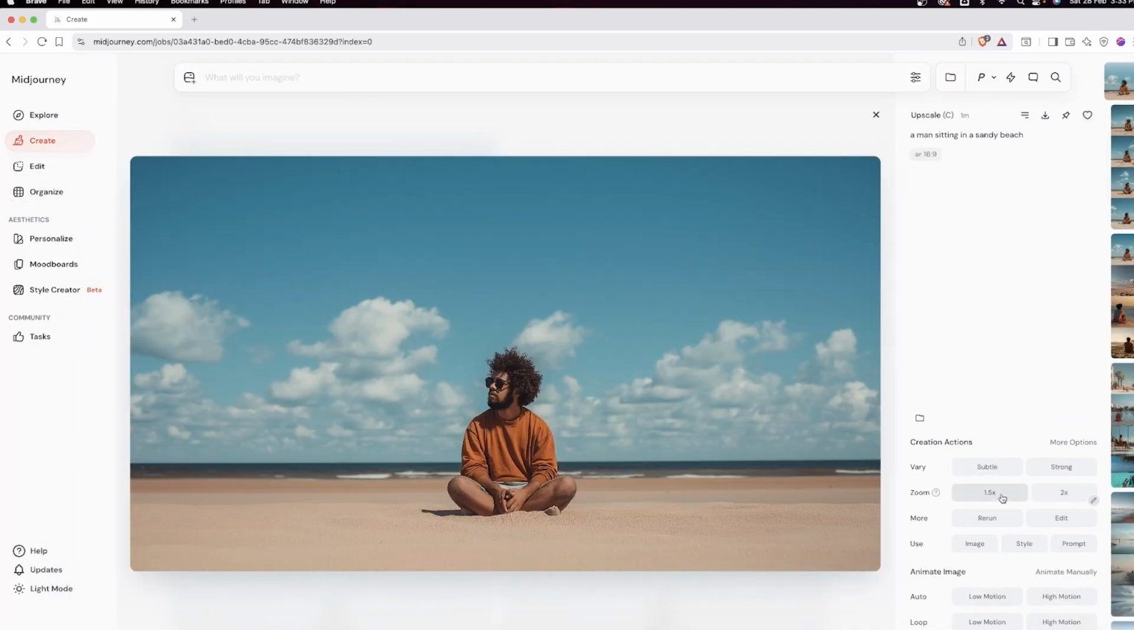There is also a zoom option. Zoom expands the frame and adds more background to the image. For example, if you choose 1.5x or 2x zoom, Midjourney will extend the scene outward and generate a wider composition. This is useful if you want more environment in the image or space for text in advertising layouts.